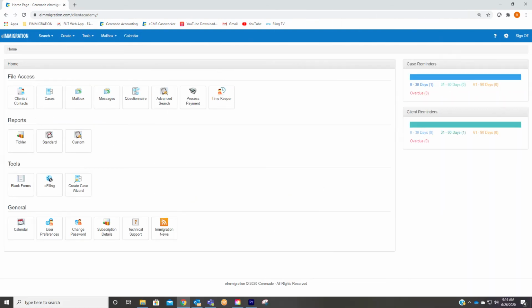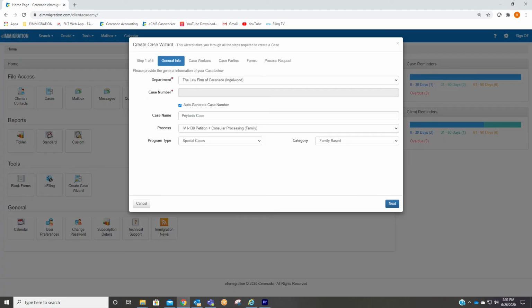Now that we have seen how client profiles are created and how the client portal can help, let us now go into creating a case profile for our client. From the home page, we will select the Create Case wizard. Once it appears, we will answer some questions for the purpose of running reports as well as applying settings. We will enter our department. You can have more than one location and separate cases by departments.